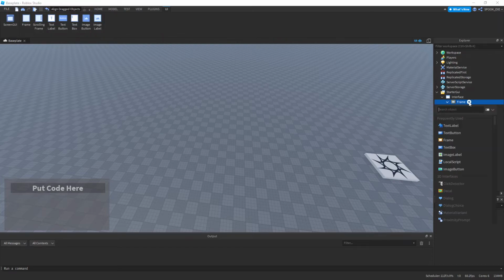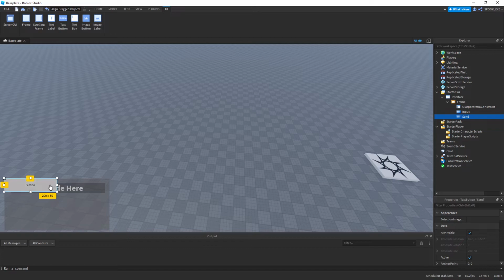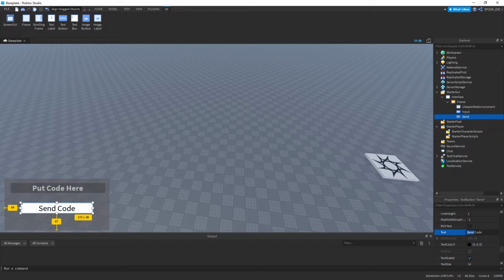And what we're going to do now is also add a text button. So this will be send. And I'm just going to make that so I can drag it. So if I do send code, or try code I should put.